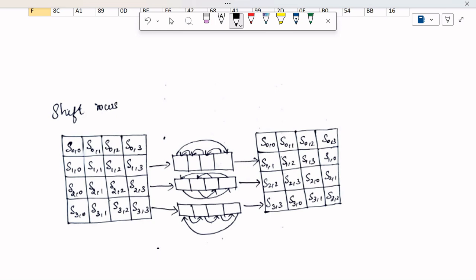So here you can see, S10 will come here. So S11, S12, S13, S10. And the next row will be substituted by a 2 byte left circular shift. So these 2 values will come here and these 2 will come here. And similarly, the last row will be left circular shifted by 3 bytes. So this is with regard to the shift row.